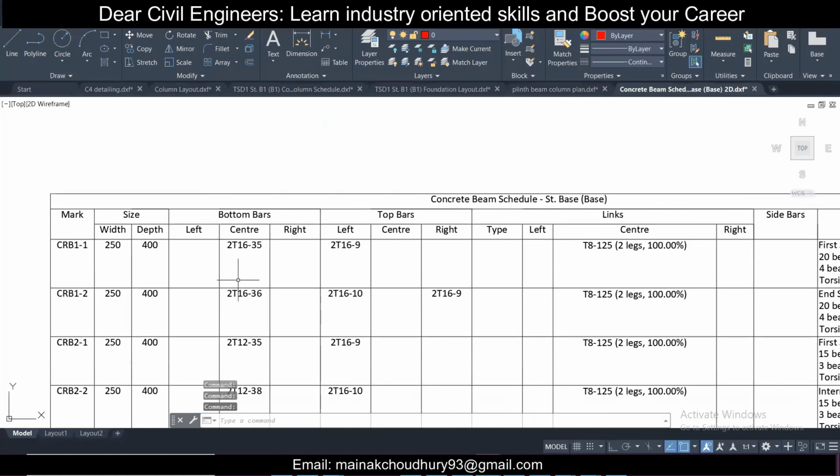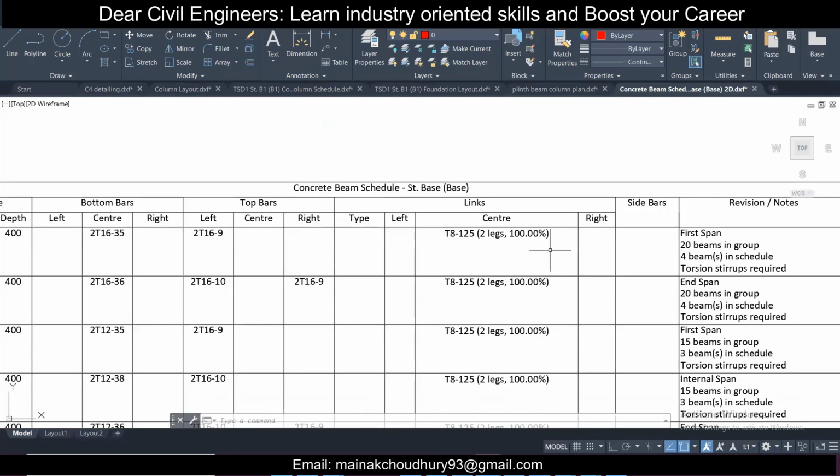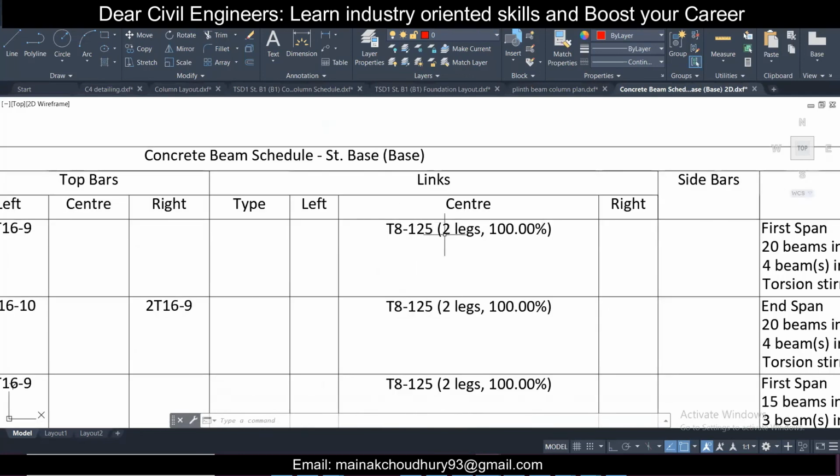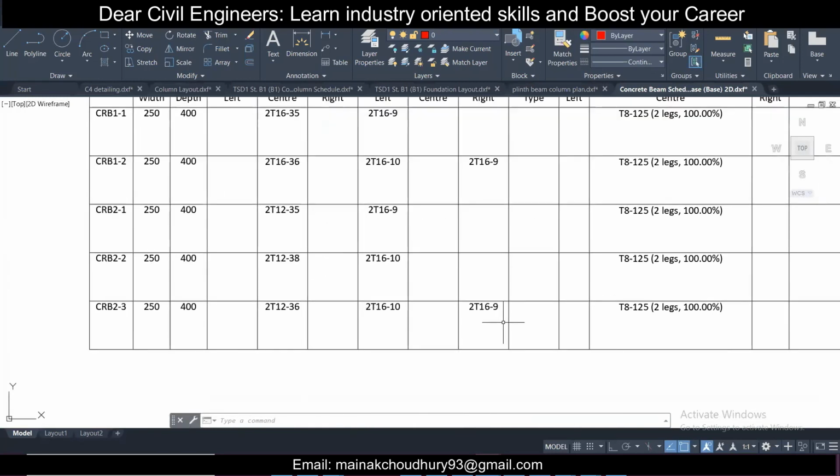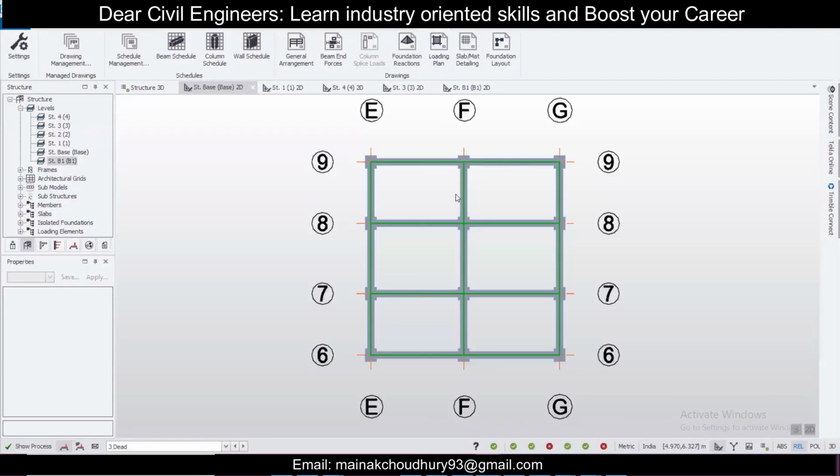As you can see, this is the beam details. Bottom bar 2 bars of 16 mm and top also 2 bars of 16 mm. In the stirrups, 8 mm stirrups at a spacing of 125. So pretty economical and practical design the software has given. So like this we can find out for the remaining floors as well.